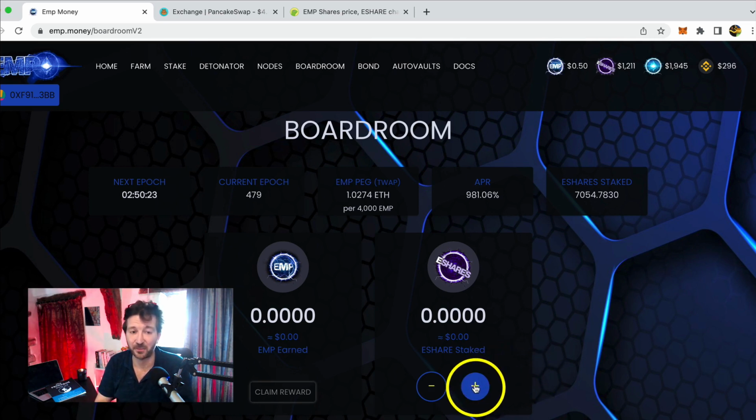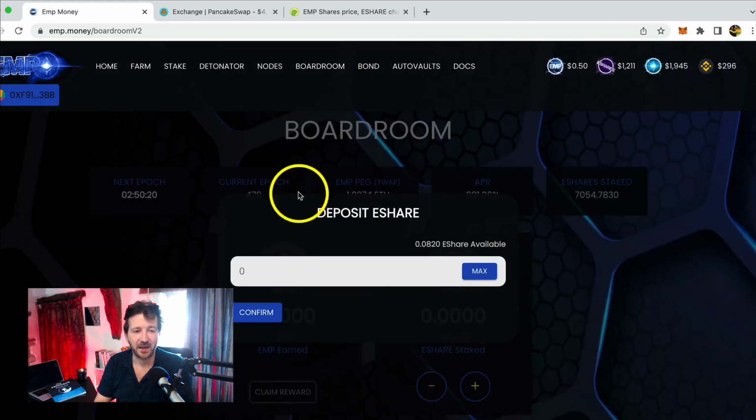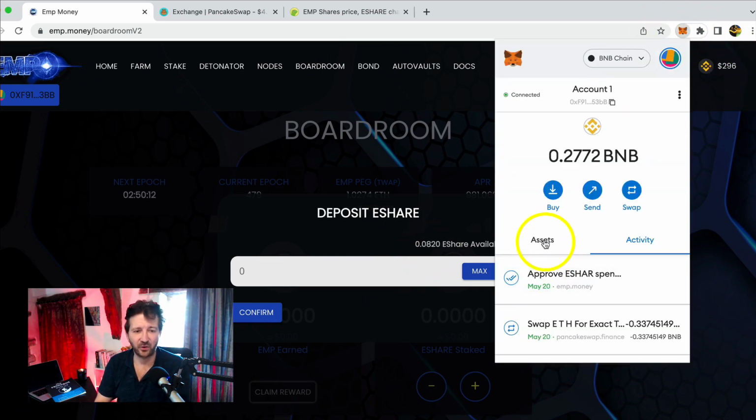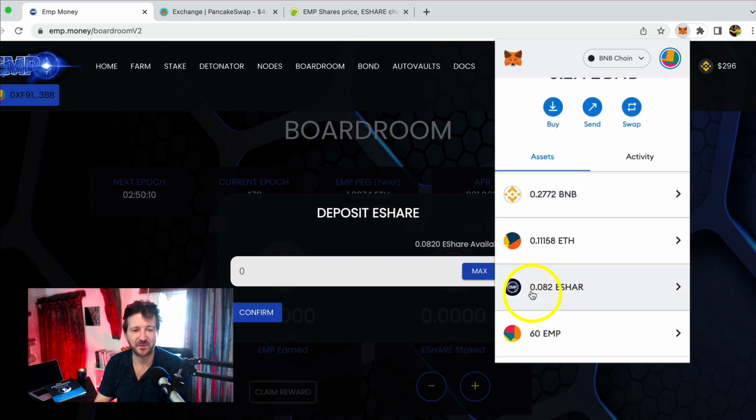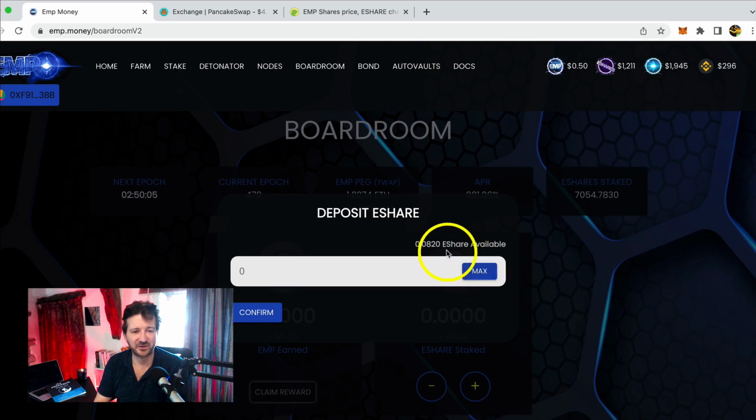So I'm going to click on this little plus symbol now. This little window opens. It's asking me to deposit eShare. Look, it's pulling in the 0.08, which we just purchased, which matches what's in MetaMask. Isn't it wonderful when we go through it all step by step and slowly? There we go, 0.08, 0.08. Beautiful. How much do we want to deposit? I'm going to do all of it.